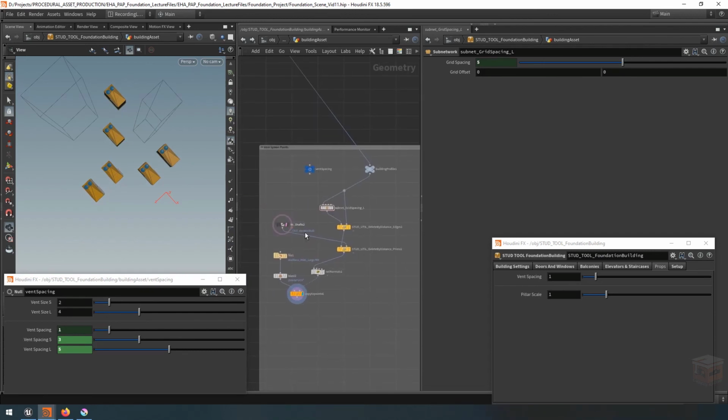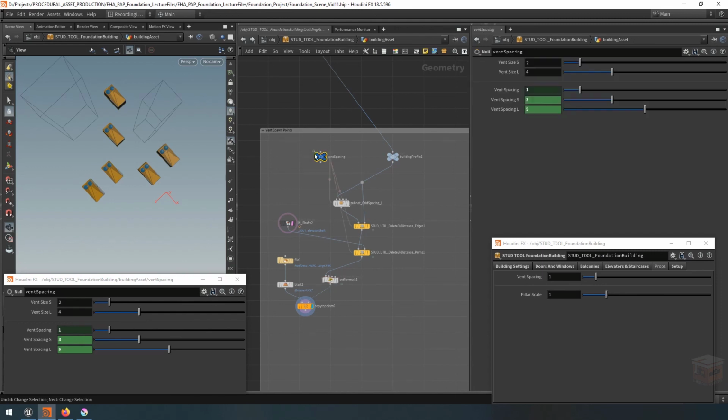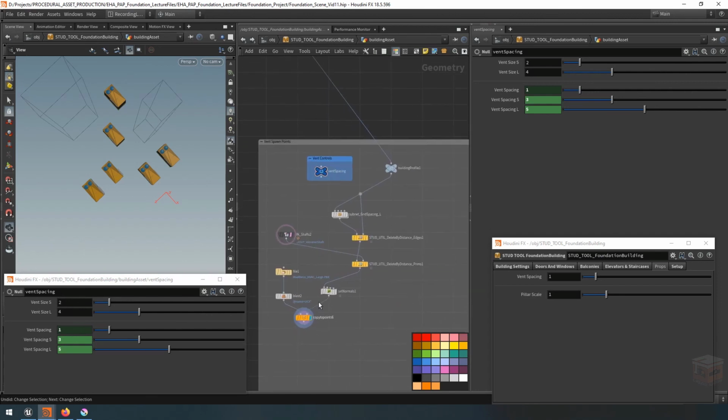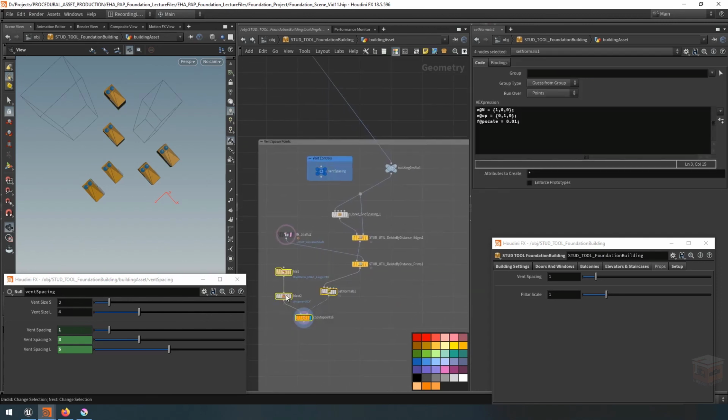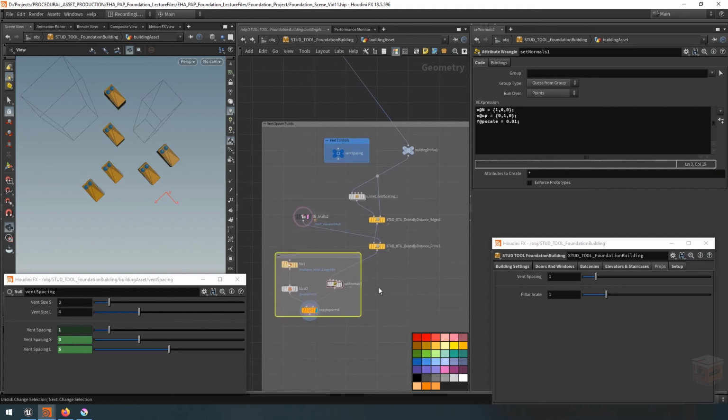Okay, so with that we now have the first setup here done. And I'm just going to add these to a couple of net boxes to keep it a bit cleaner. So I'm going to grab my vent spacing, wrap that inside of its own net box. Call this one vent controls. And then this part here is a temporary setup. I'm going to wrap this inside of a network. And this is a bit of a preview for me, so let's call this one mesh preview.